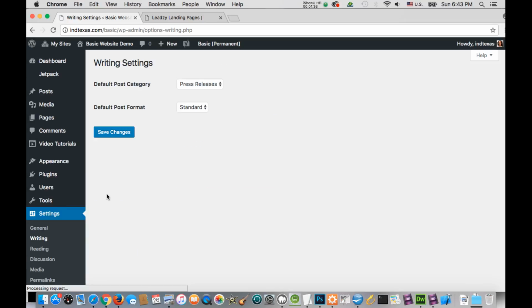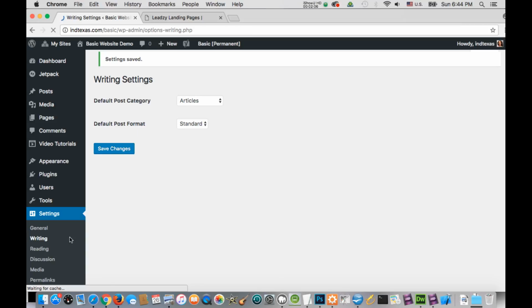So under writing, we created a default post category. So what you'll want to do is select that default post category from the drop down here. And I'm going to select articles. So every time I write a blog post, if I don't assign it a category, it will automatically go to the articles category. I'm going to click Save Changes. We don't need to change anything on the default post settings.